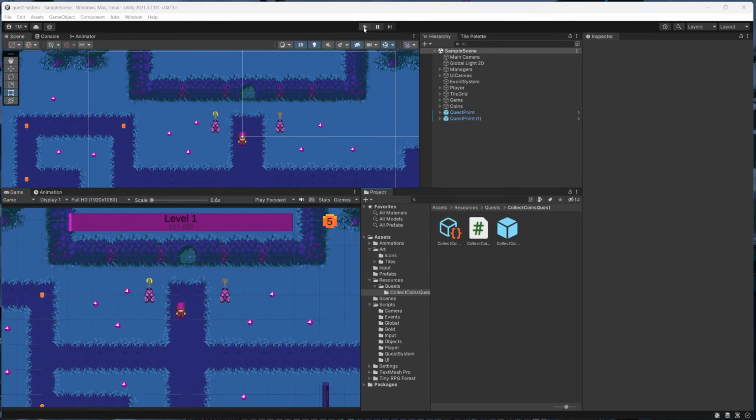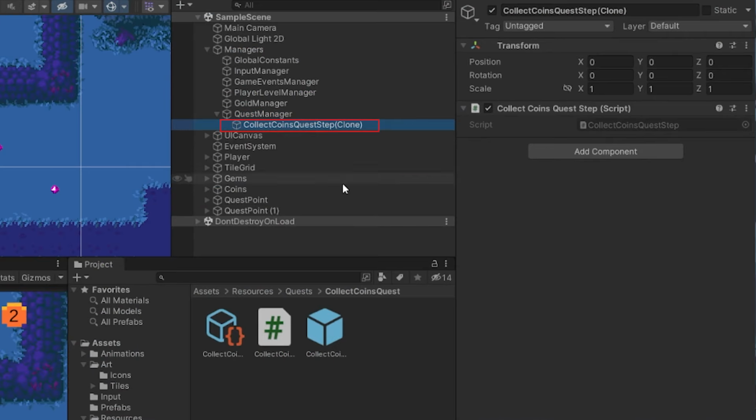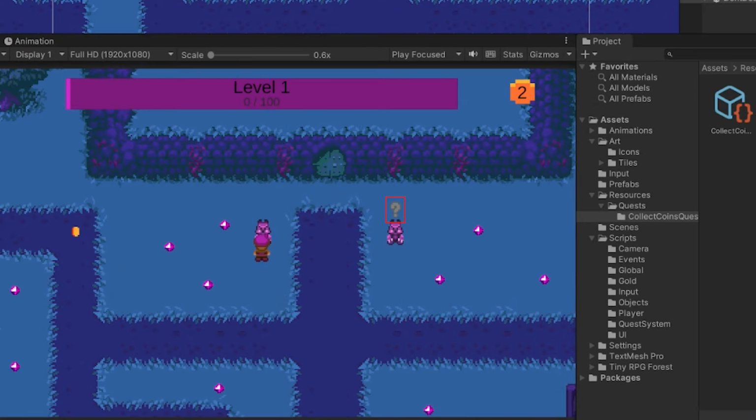And now back in Unity, we can enter play mode again, and when we start the quest, we'll see that in the scene hierarchy, our quest step gets instantiated, and the quest icon also changes to the gray question mark for the finish point of this quest, indicating that the quest is now in progress.